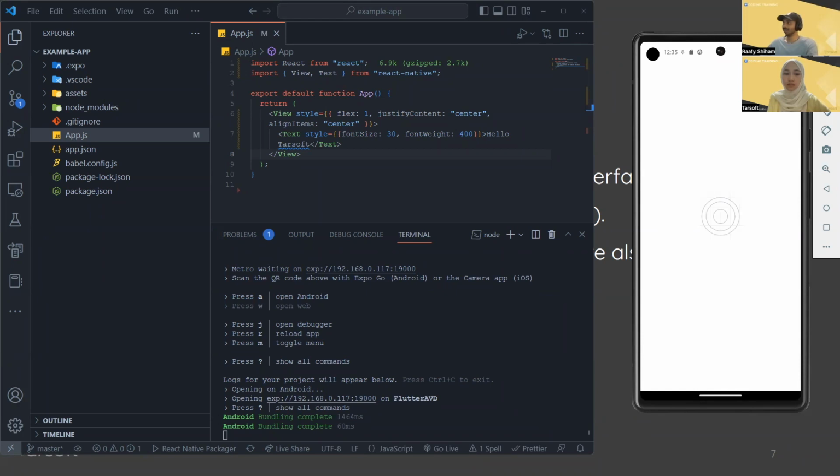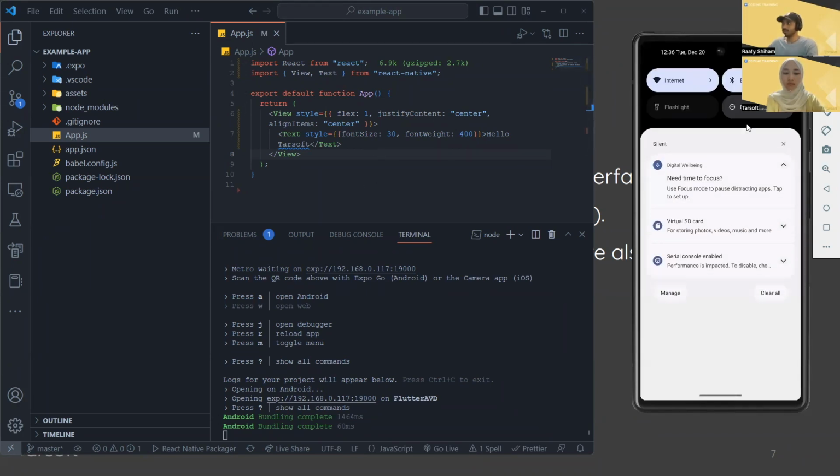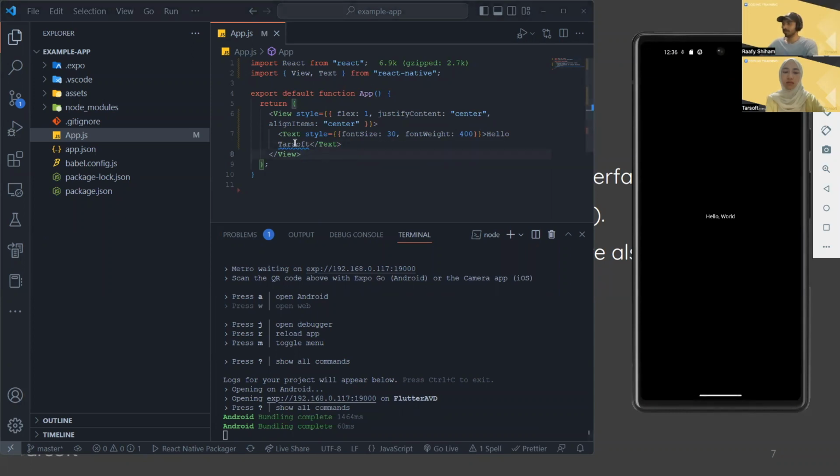Okay. There you go. We're going to look into an example of a Text component, what it can do. So just give me a sec.